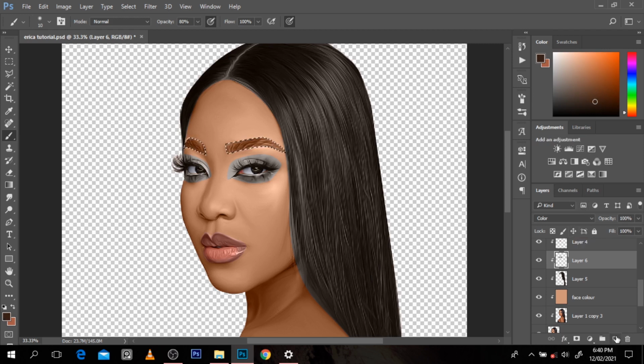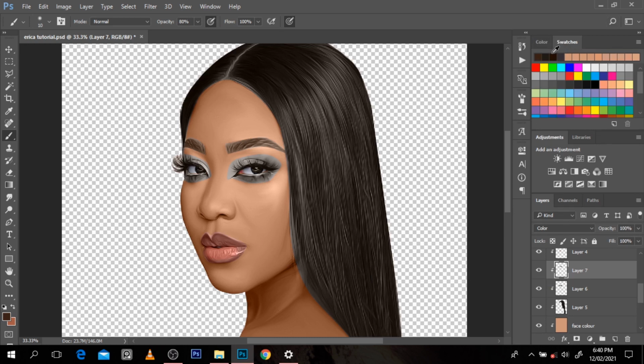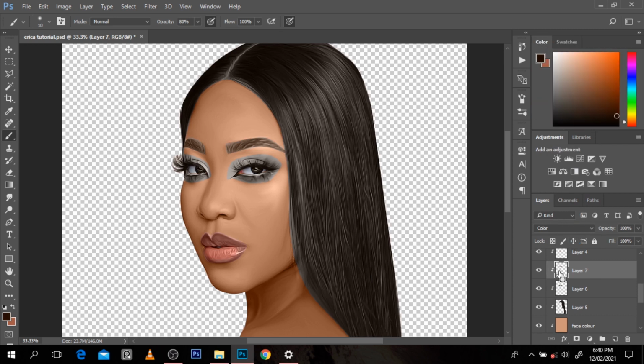Okay, let me show you the difference. So I'm going to pick this color and name it color here. Now this is how it turned out. Very nice. It has blended in. But then I felt like I should have used the normal color I used before. I'm just going to show you this.